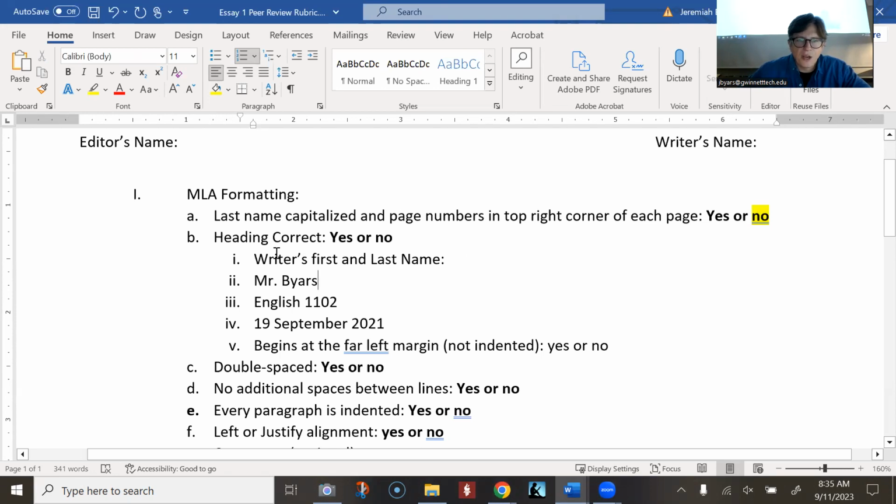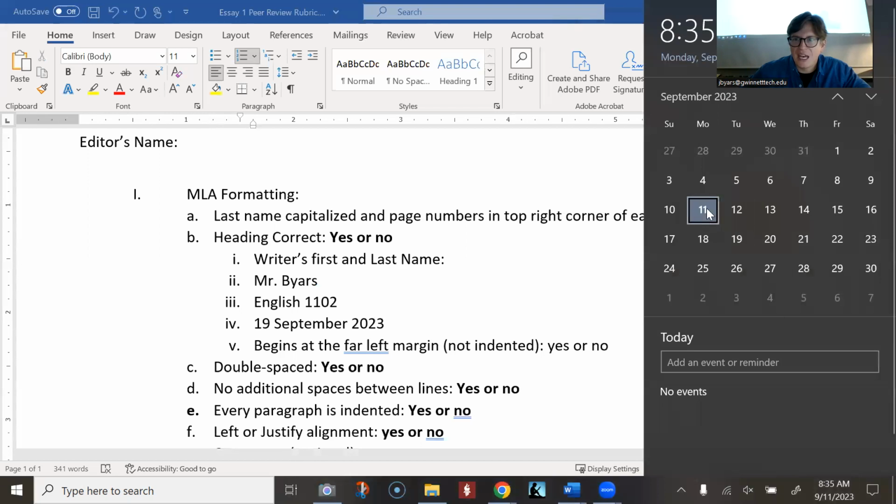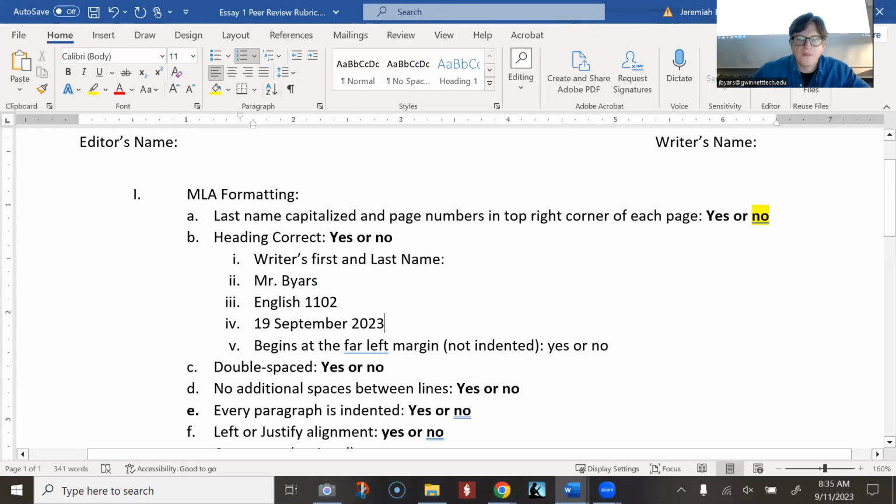Heading correct. Yes or no? Writer's first and last name. Mr. Byers. English 702. September 19th, 2020. Oh, that should be 2023. Whatever the due date is. Let's see. The due date for this paper is actually the 17th. Okay, so we can fix the date.